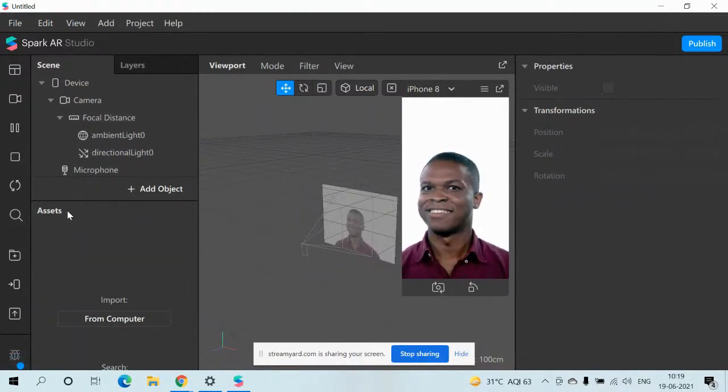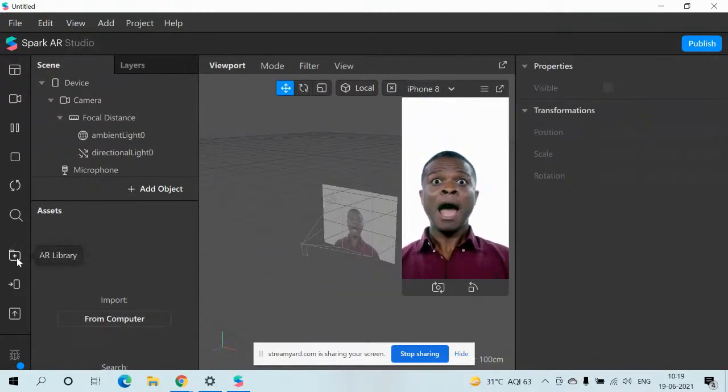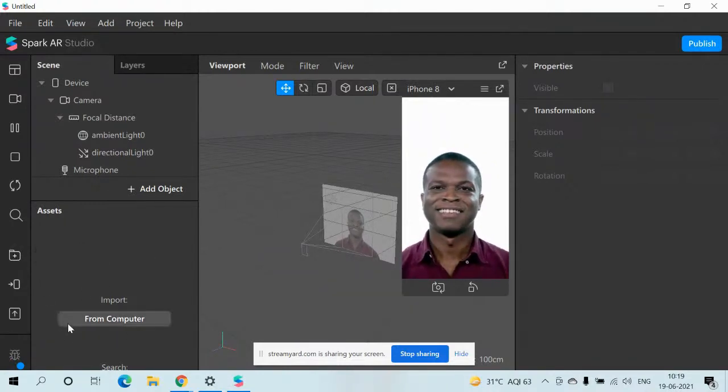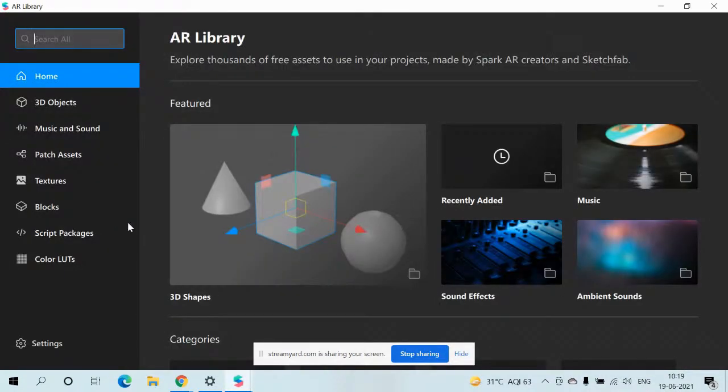And just below the scene panel, we have the assets panel. Now you can see in the assets panel, we have two options. One to import from computer and other from AR library. So it's pretty clear from this option that if we want to add any file from our computer, we can use this panel, access this option here, and the file will be added. But what is the AR library? So this option here will take you to an inbuilt library in the studio, just like this. Just click on this button and you will come here.